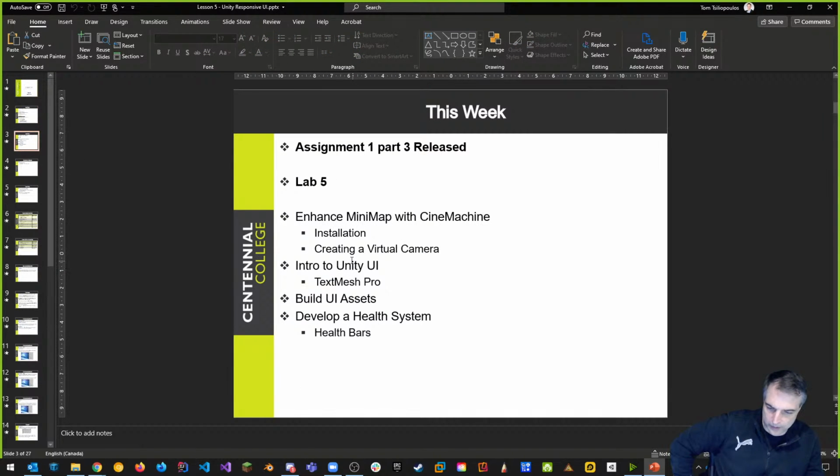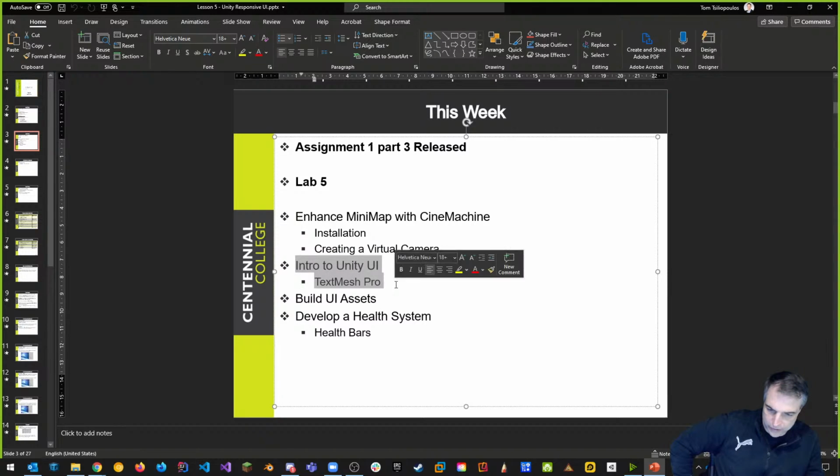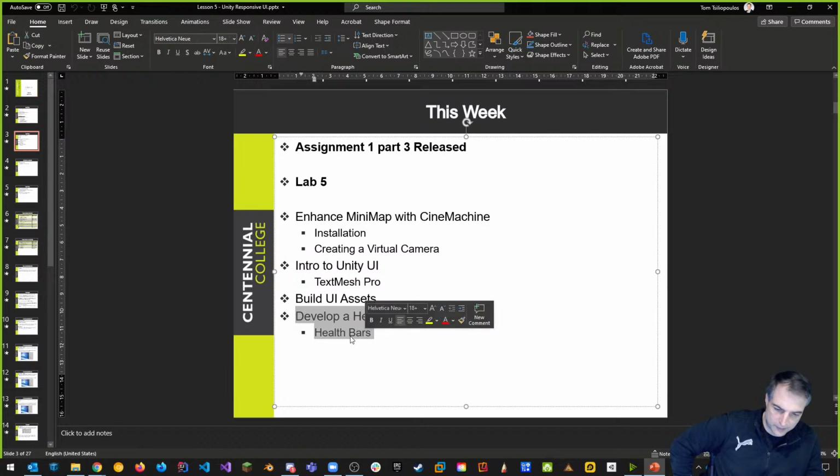This week, if we have time, I'm going to enhance the mini map with a virtual camera, using something called Cinemachine, which makes the mini map scroll smoothly. I'm also going to talk about Unity UI, how to do UI properly in Unity. We're going to build a couple of assets, as well as start developing a health system with health bars. That's what we're doing today.